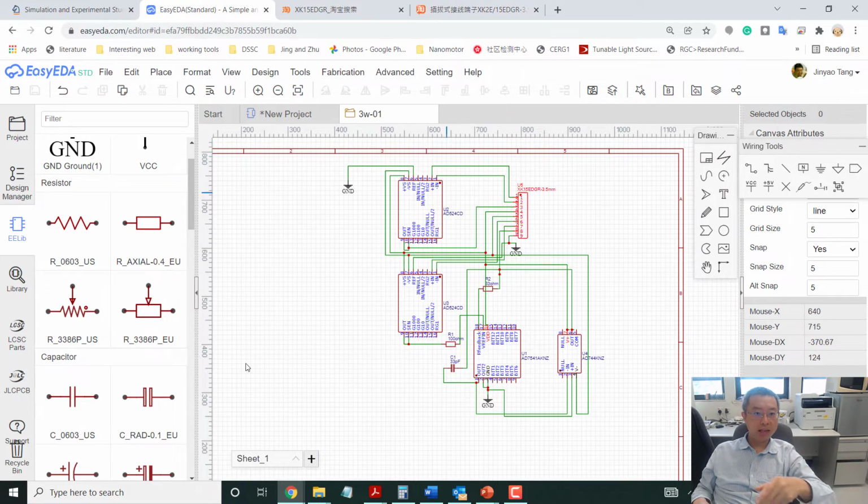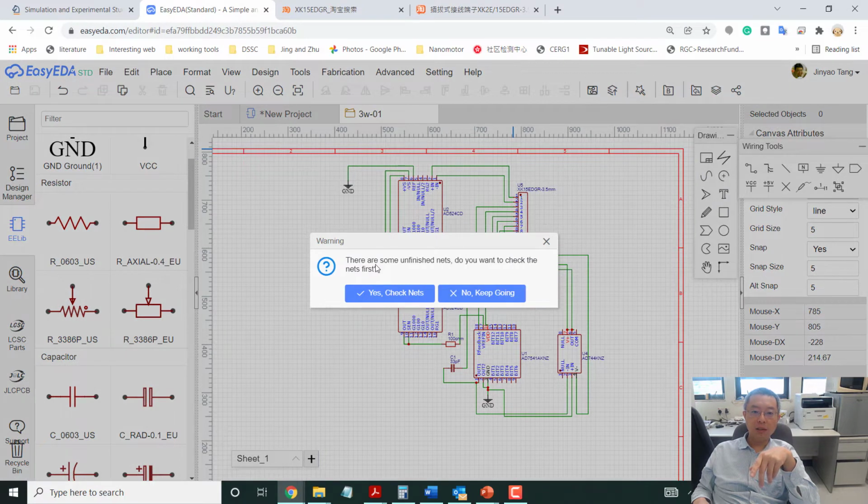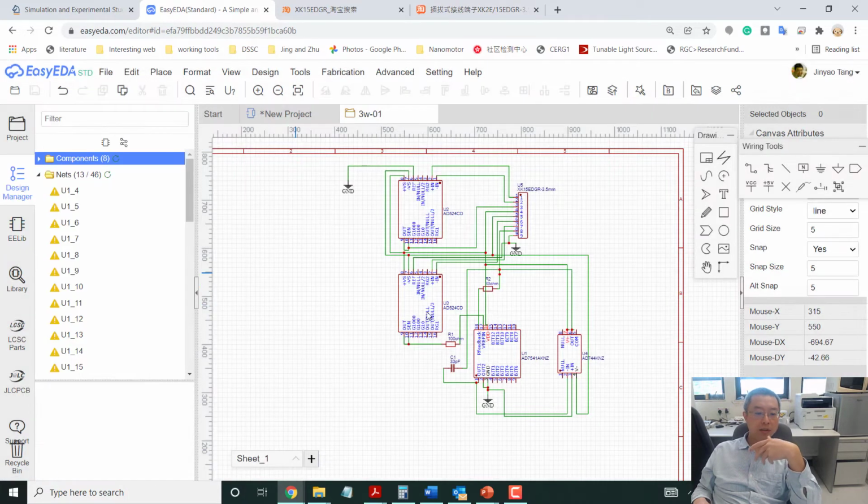So first thing you need to save. You save this one, and then you say, I want to convert schematics to the PCB board. You can click that. It's going to say there are some unfinished nets, and asks if you want to check the net first. So you can say, okay, let's check.